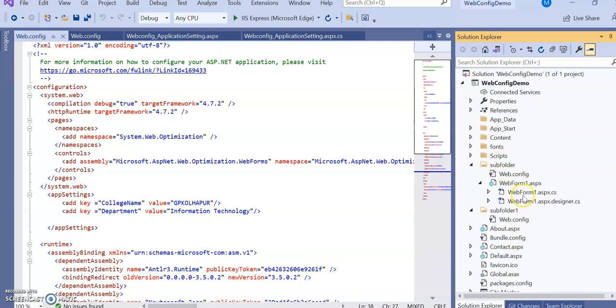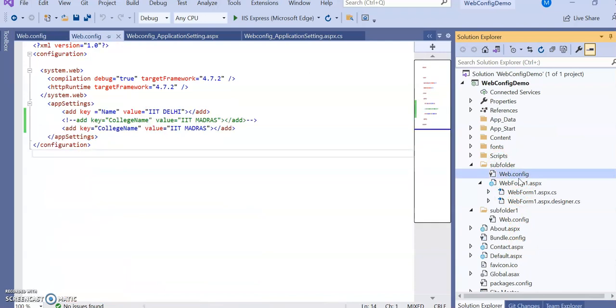And suppose you have overridden some content in a child web.config file, then it will be accessed from that child config file. First of all, it will look for its own config file, which is present in the current folder. If it is not available, then it will look for the parent one. So it works just like your inheritance concept. Right now we will focus on this subfolder and see its web.config file.